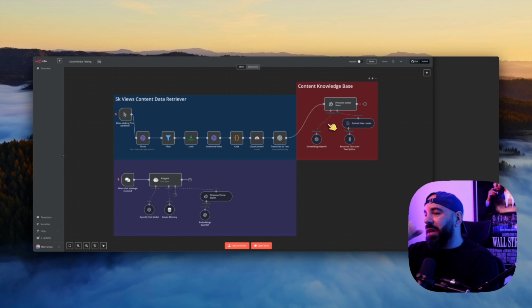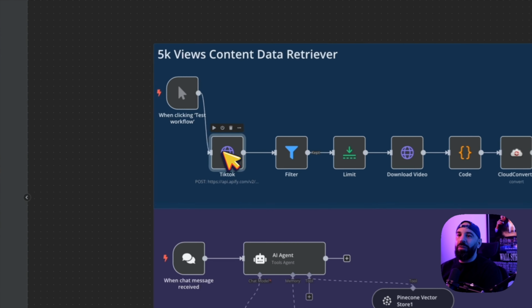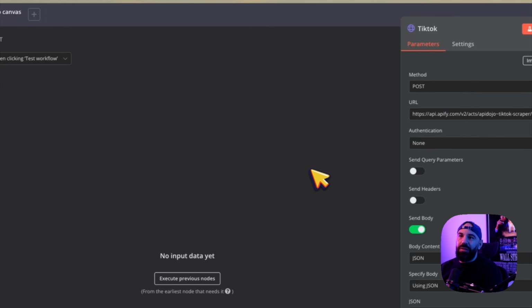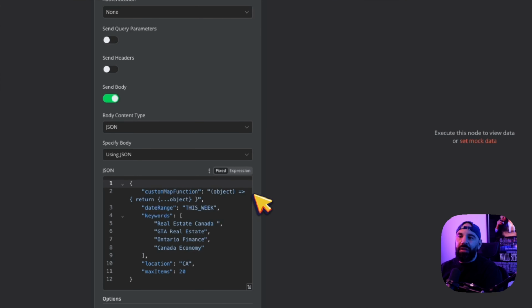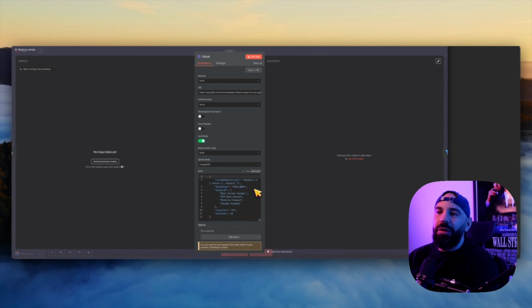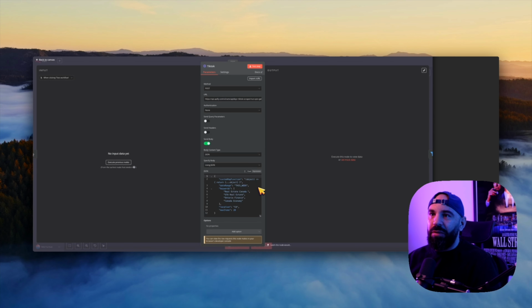So yeah, let's walk through this, okay? First things first, let's see what we did. To get to this, and by the way, anything you see here is no different than what we had in Make when we were running an Apify module, except again, here it's called a node. It's all the same, so don't let this overwhelm you.